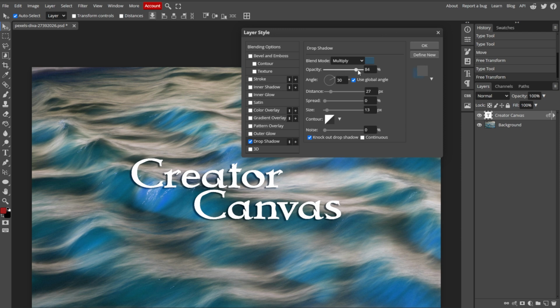Opacity is for adjusting the transparency of the shadow. Angle is for setting the direction of the light source, which controls the shadow's angle. And for the distance, it determines how far the shadow is from the text. Spread controls the size of the shadow edges. And size adjusts the blur or sharpness of the shadow.